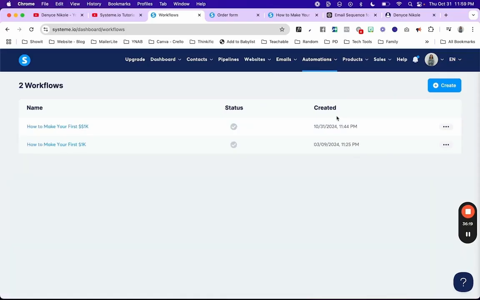I have, like I said, completely adopted System.io for all the things that I'm doing. So I am not just utilizing it for DWA, and it's why I am actually probably about to upgrade soon so that I can have more access to tags and more workflows and things like that. But it's going to be so worth it.